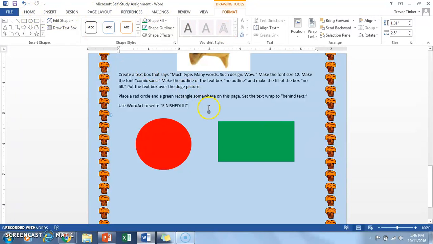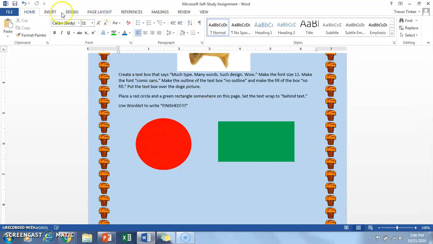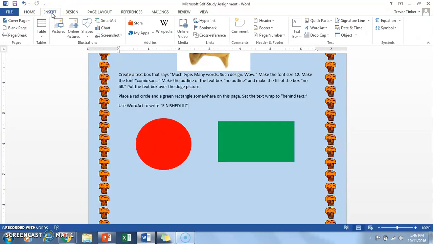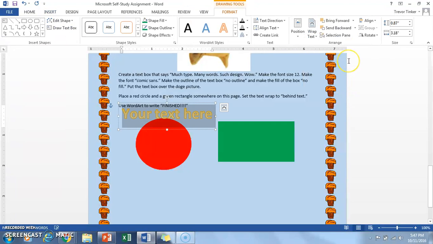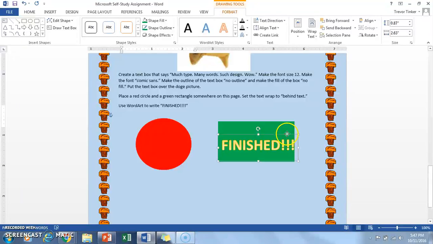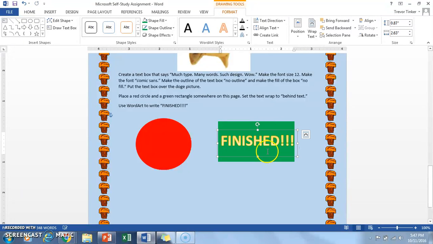And lastly, use WordArt to write finished. So I'm going to click here, and we're going to insert for the last time, last part of this assignment. We're going to go to WordArt, and I click it, and I'm going to choose this one. And I can write my text here, which is finished. Maybe I'll just put it inside the green rectangle. And there we go. It's finished.